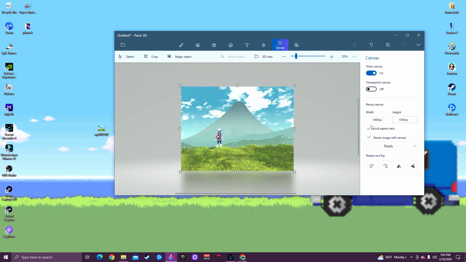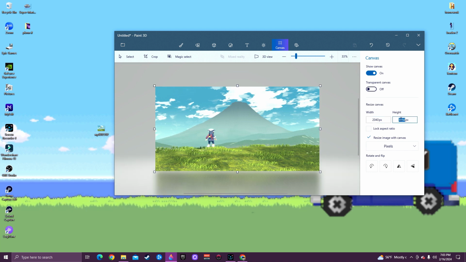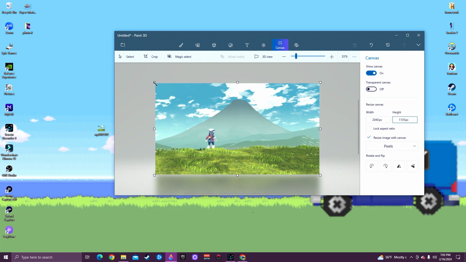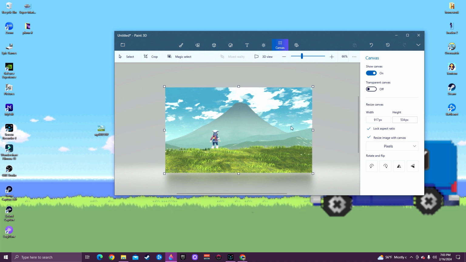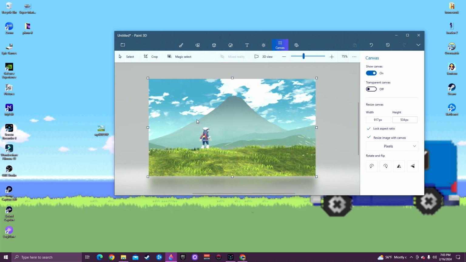Now this did kind of mess up our canvas, so we got to fix that real quick. Now this may look a little weird stretched out, but this little trainer is going to be blurred out, so it's just going to be this nice background.